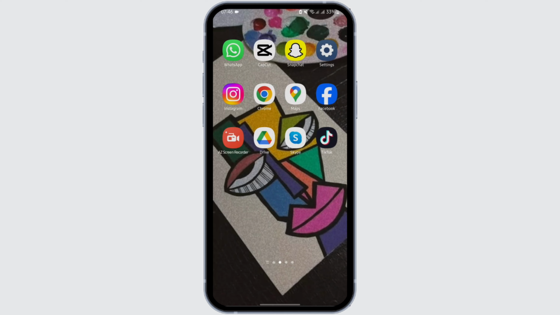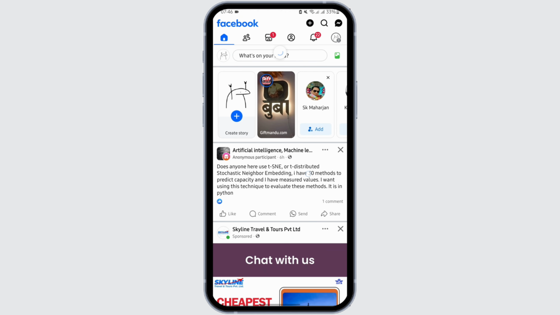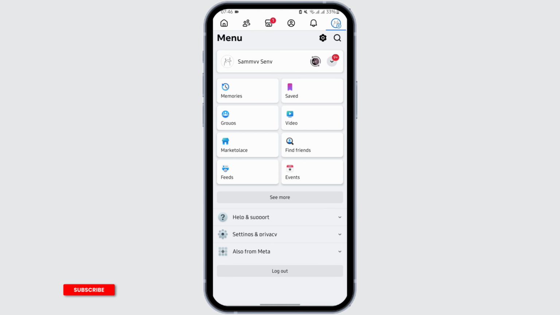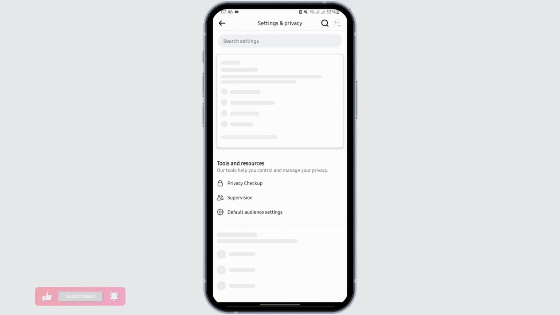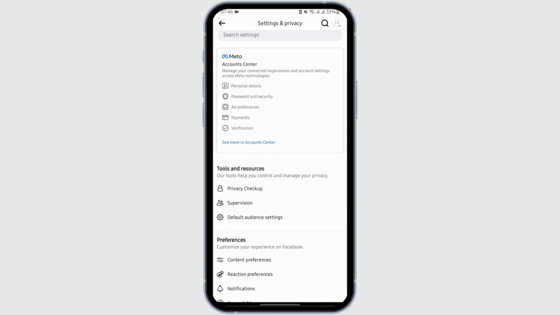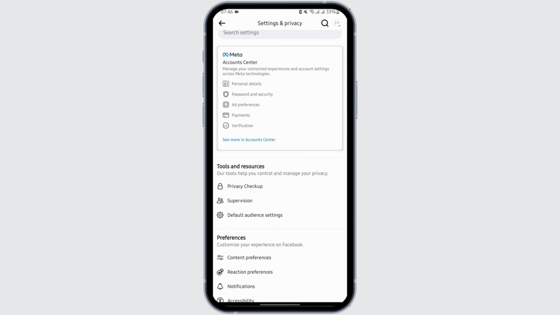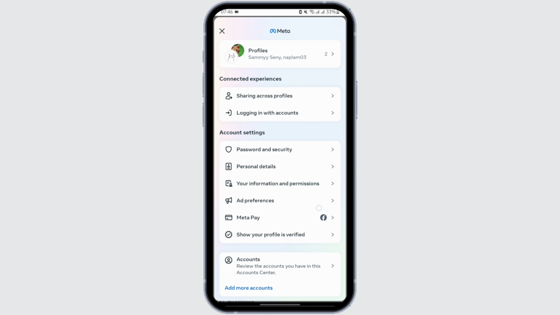Launch your Facebook application for that and get logged into your Facebook account. Tap on your menu page on your right-hand side to expand the option of Settings and Privacy. Then tap onto Settings. Under Meta, you will see More in Accounts Center. Tap onto it. Here, scroll below.